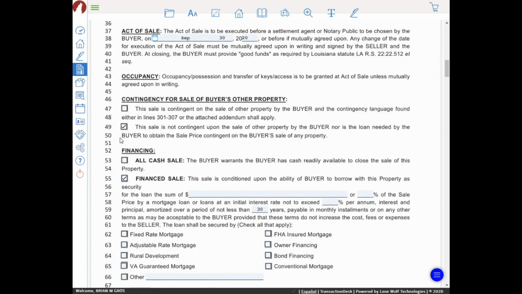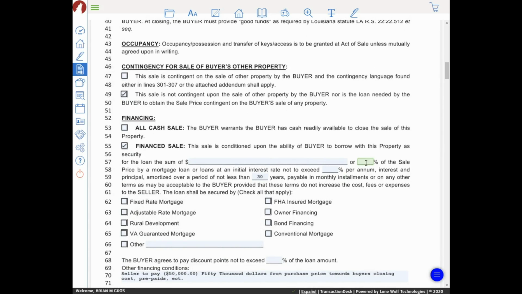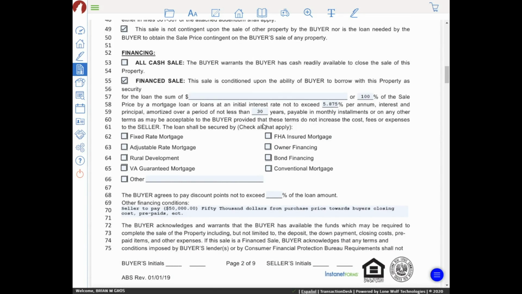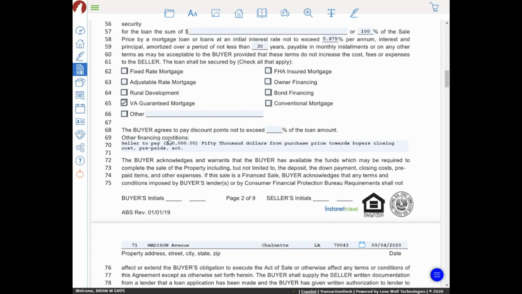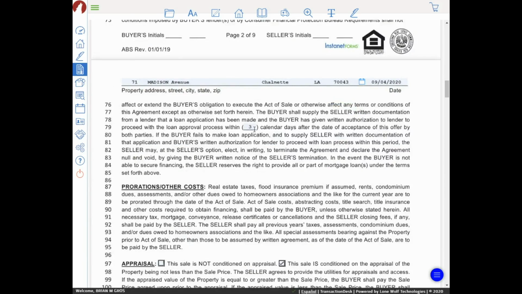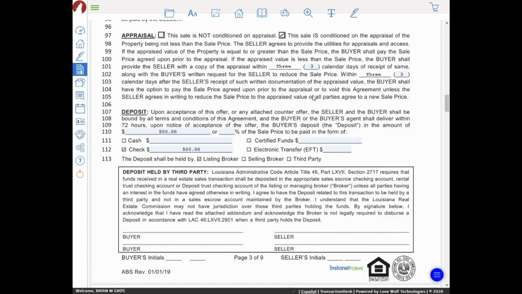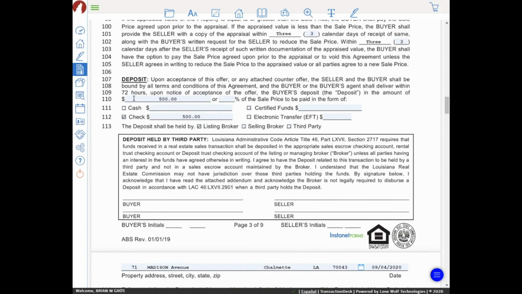This sale is not contingent, typically used, financed. Let's say it's a rural development or VA. 5.875. 30 years already there. That's traditional. That's typically what's used. VA mandatory guaranteed mortgage. Seller to pay. Okay. Here's where this stops your errors. Let's say they're only paying $8,000. Moving on. Yes, there's going to be an appraisal done on the property.